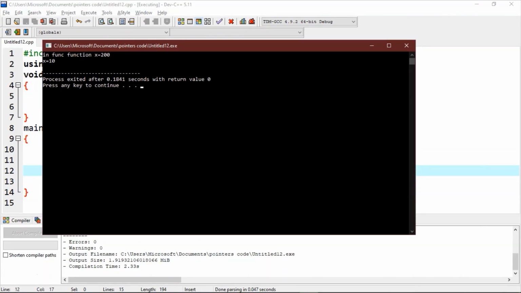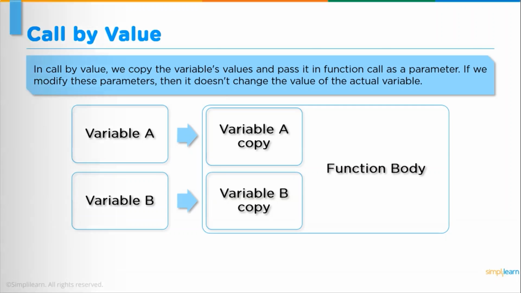As you can see here, when we get back to the main block from the function, its value again reverted back to 100. Because in a call by value program, we only pass the variable's copy into the function, not the actual variable. Let's get back to our slides.